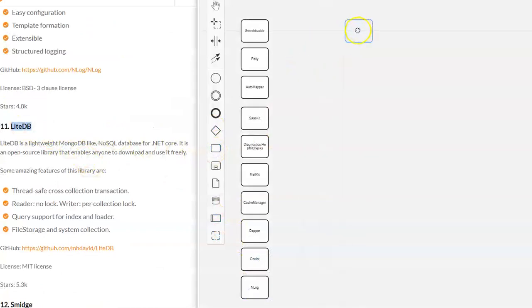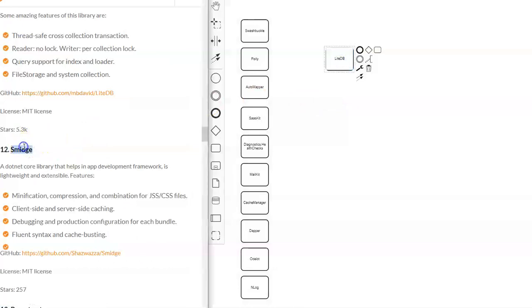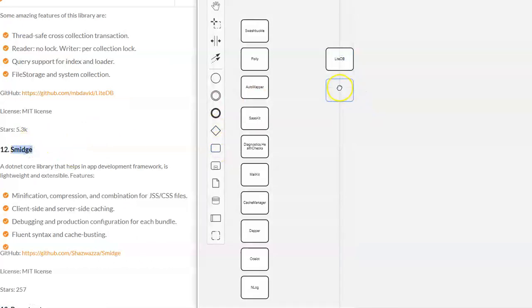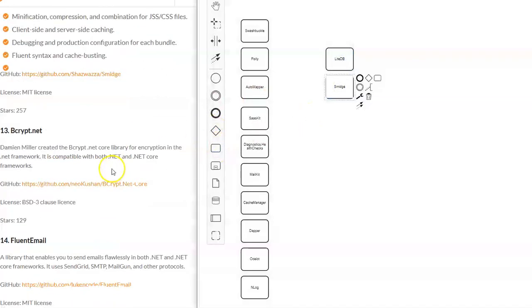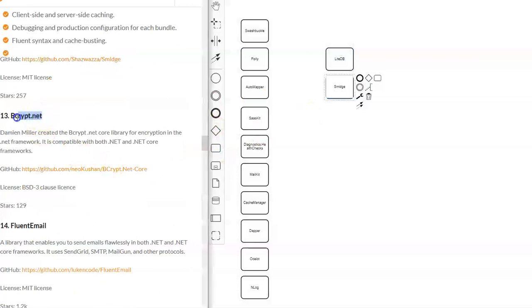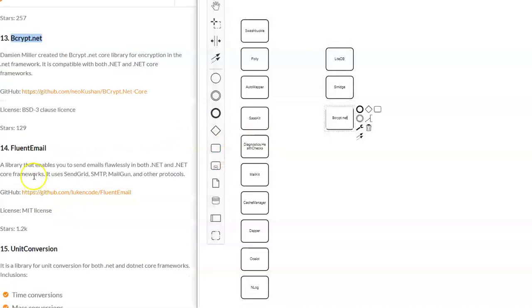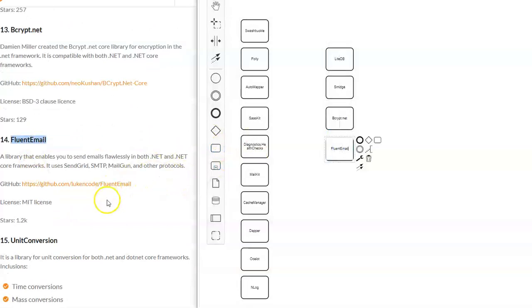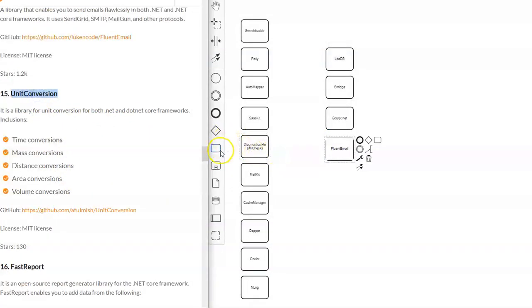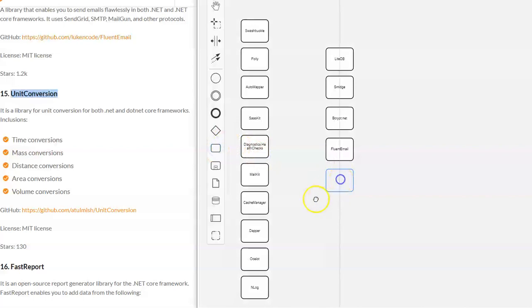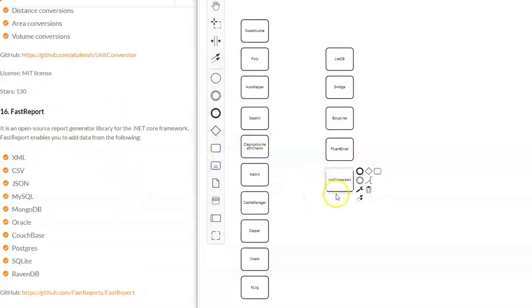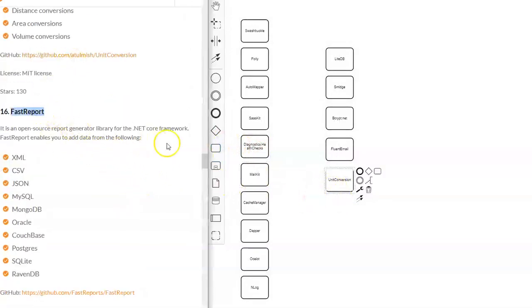LightDB, Smidge, bcrypt.net, Fluent Email, Unit Conversion, and then we'll circle back to see exactly what these do.